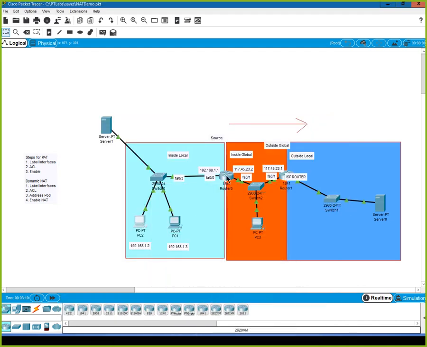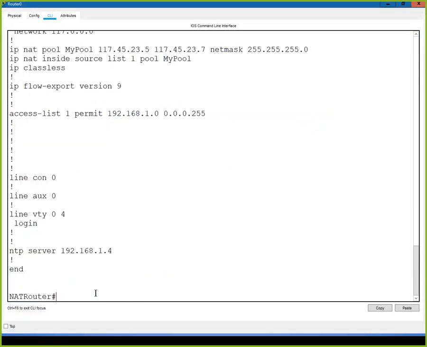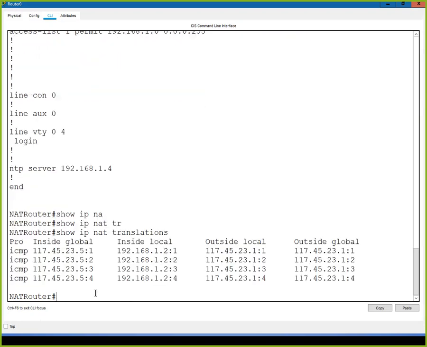Sometimes it takes these things a little bit longer to wake up, and then we can show IP NAT translations, and we have our inside local, which is the private IP address 192.168.1.2, got translated to the .5 address. And we have the port numbers here. And remember from last night, the port number in conjunction with the IP address gives us a socket that we can connect to.